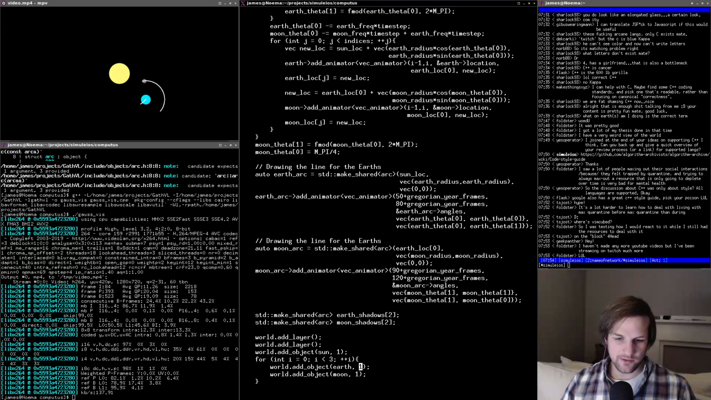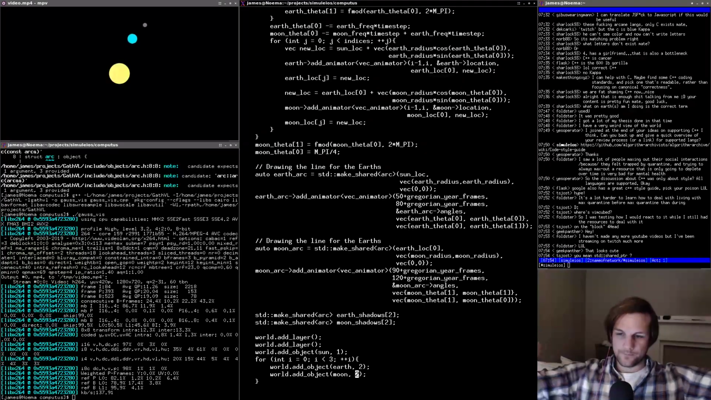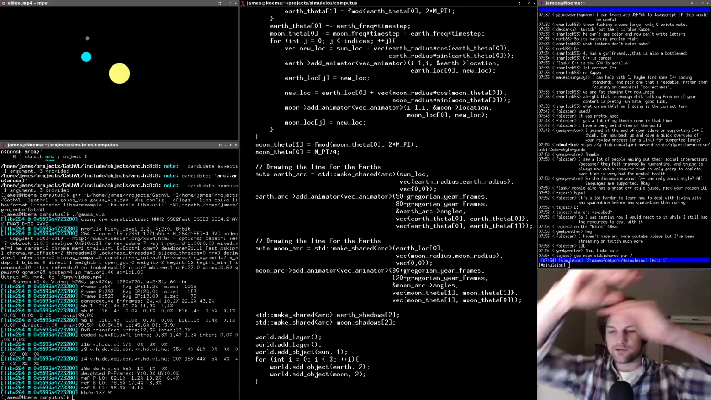And what I'm going to do is add the Earth and Moon to layer 2. So basically we have three layers, a bottom layer, a middle layer, and a top layer. The top layer is where we're drawing the Earth.